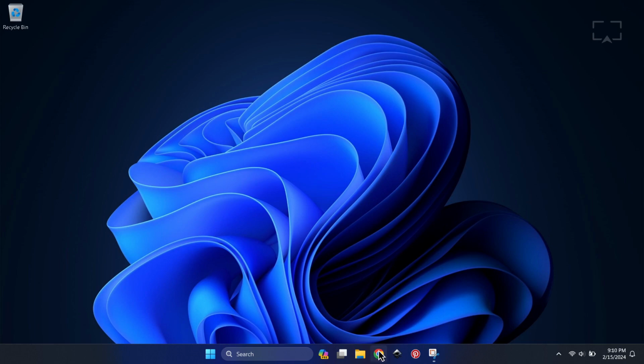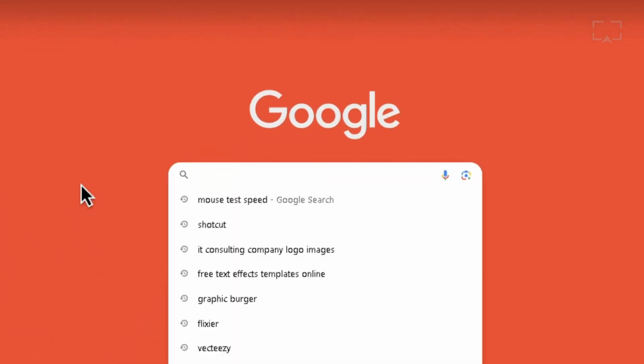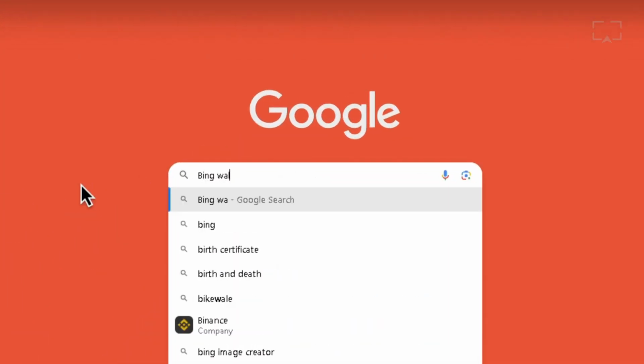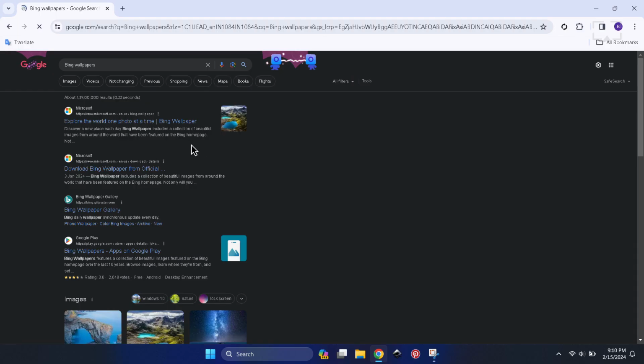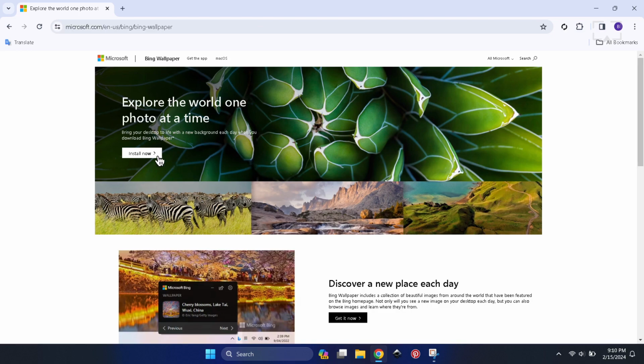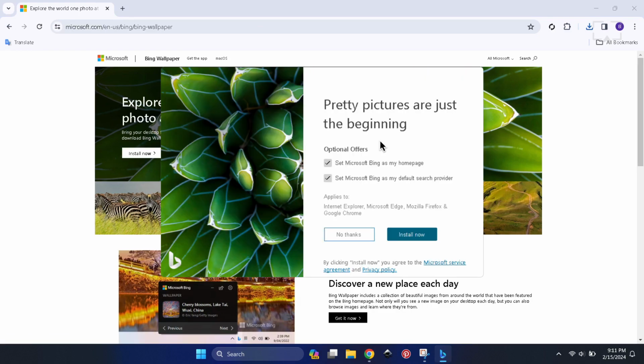Alright, let's go to Chrome browser and on the search bar type Bing Wallpapers. Click on the first website that shows up. After that, go ahead and click on Install. Once your download process is completed.